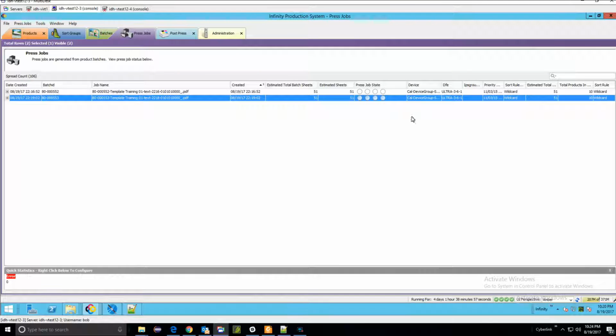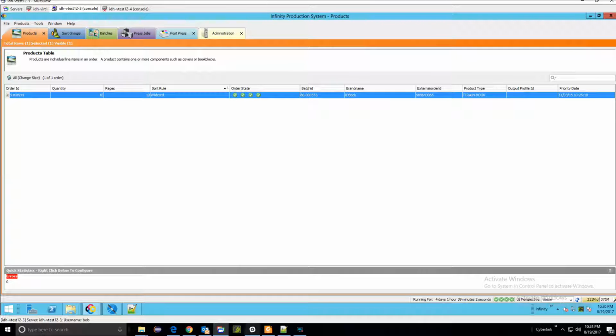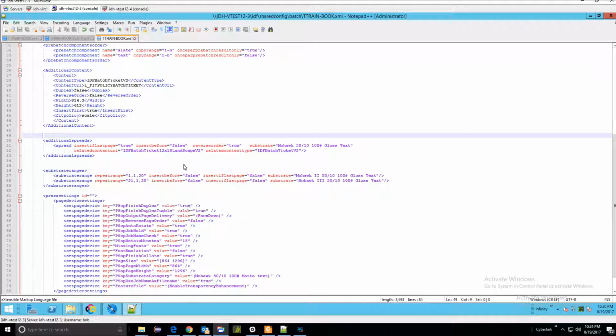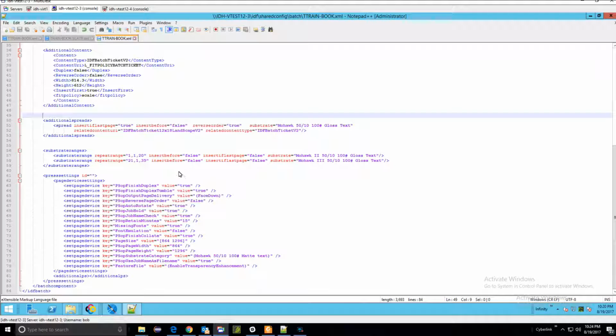So if we go back to our batch definition, let's take a quick look at some of the attributes that we see on these additional spreads. Now we've seen most of this stuff before, and really, whether it's on an additional spread or whether it's on additional content or related content, they perform the same way. They do the same things. So here we have our additional spreads element. Within that, we have one spread, and we have here insert if first page. Can't read, I'm sorry. Insert if last page is true, insert before is false.